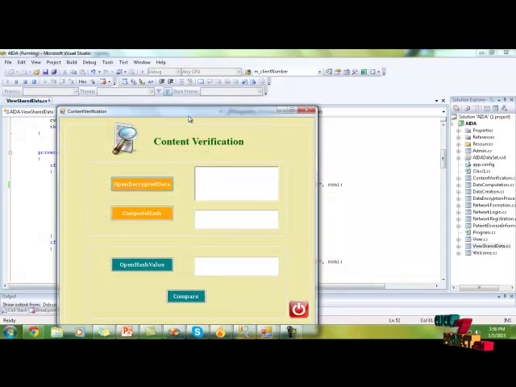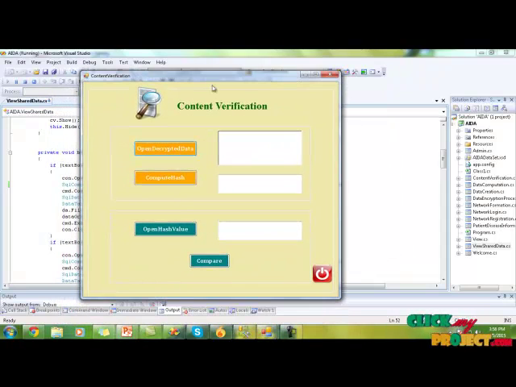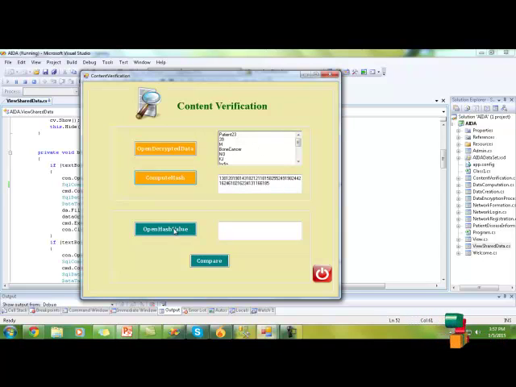Next, this is the content verification process. Here I am going to open the decrypted data. It will read the data which is stored in that specific path, then compute the hash value for this received and decrypted data. So click compute hash. This is our hash value for this data. Then open the hash value which was sent from the sender.